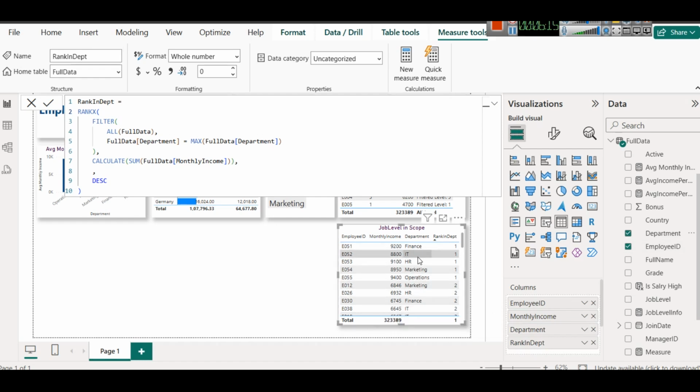Here you can see finance, IT, HR, marketing. This is the first rank. These are the employees with first rank, meaning they have the highest income. So for every department, this is the rank in department. The other thing is the same: you leave this as blank.